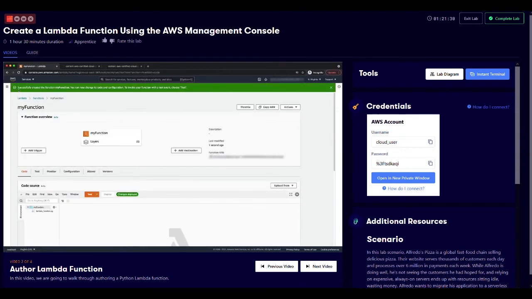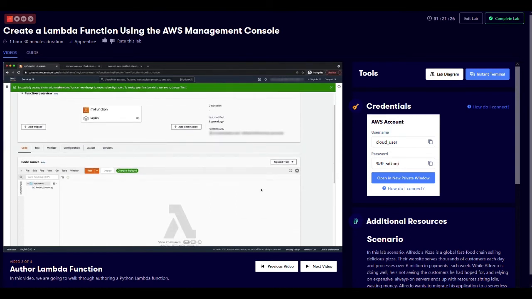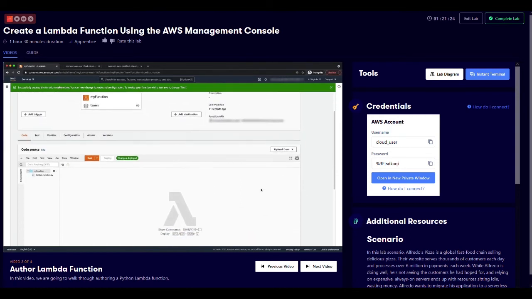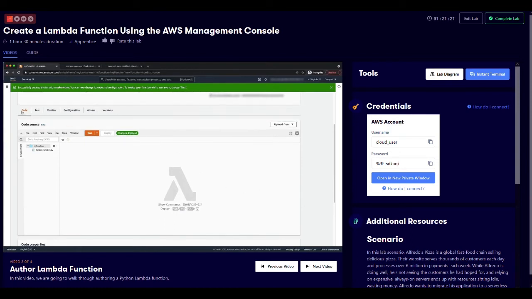Great, now we've successfully created our function. And this is the function dashboard. Let's scroll down. If you notice here, there are several tabs: code, test, monitor, configuration, aliases, and versions. Make sure you are on the code tab. Down here, it's given us sample code. Click on lambdafunction.py, double click on it, and then this shows you the sample code.